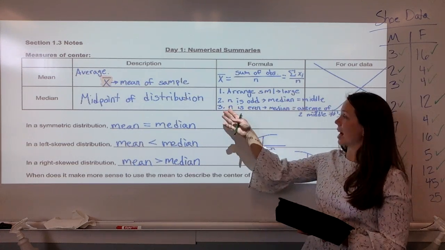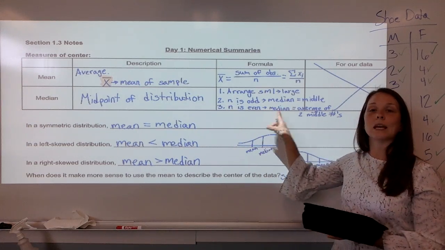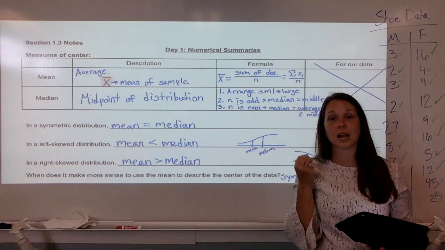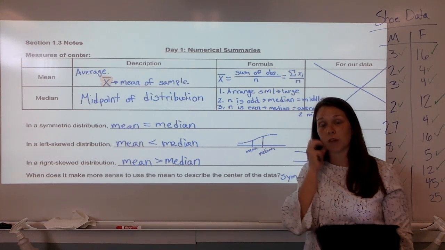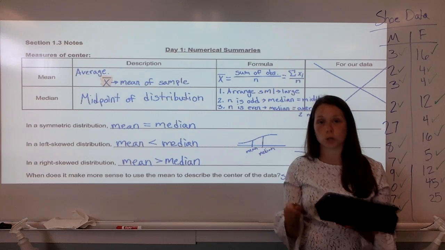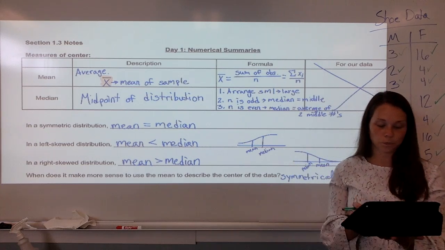So in the case that n is even, your median is not going to be an actual data point from your distribution. It's not going to actually be the value of the observation made. Okay, it'll be something in between your 2 middle observations.